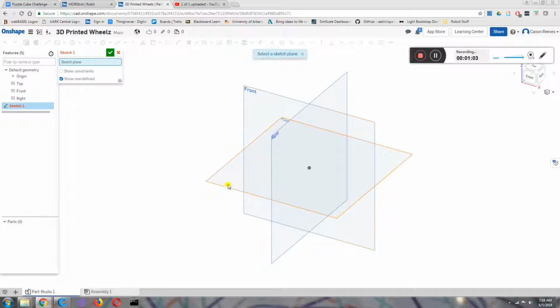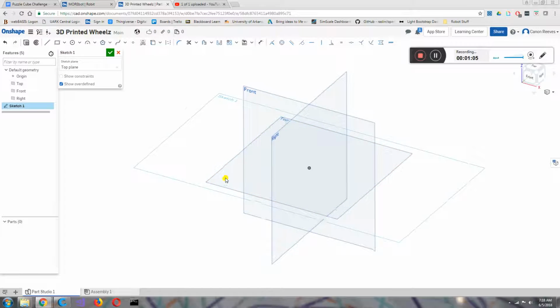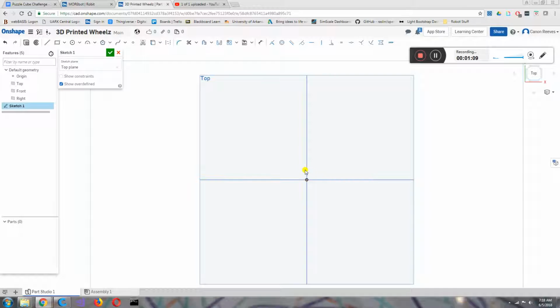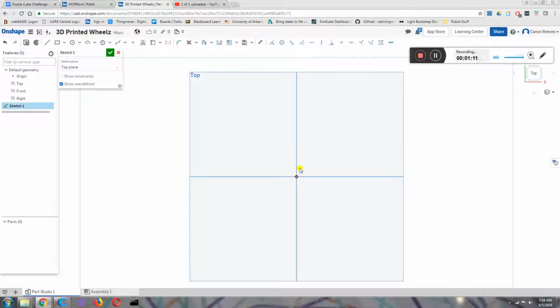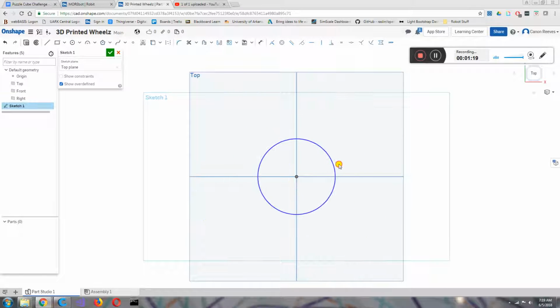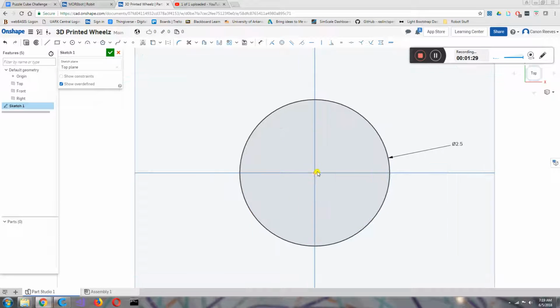So we're inside of Part Studio. I'm going to click on the top frame and I'm going to hit in. Now I'm looking down on top of it. So a wheel is a circle, right? No surprise there. I'm going to click on the circle, pull it out, and as you see, it could be kind of any size right now, and I want to change that. So I'm going to click on dimension, then I'm going to click on my circle. I'm going to type 2.5. That's the size that we decided on.